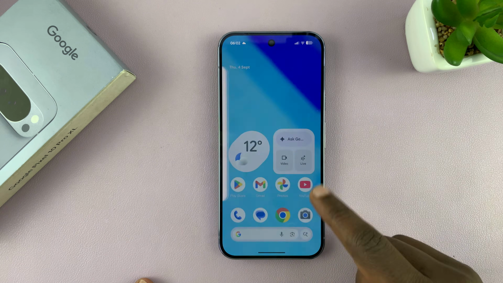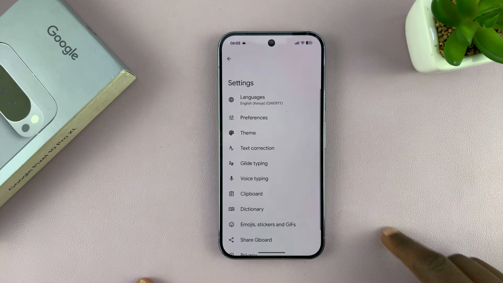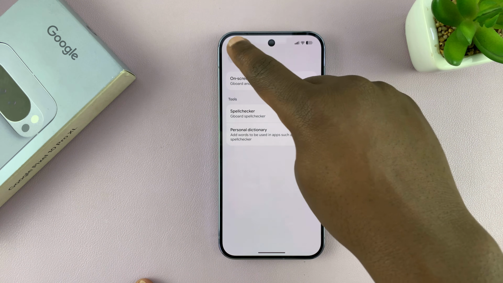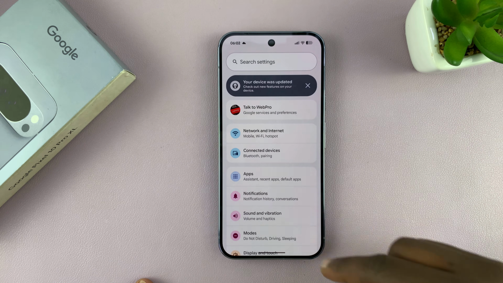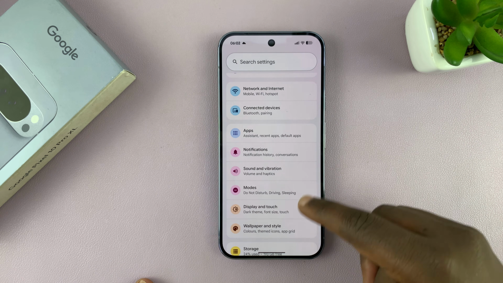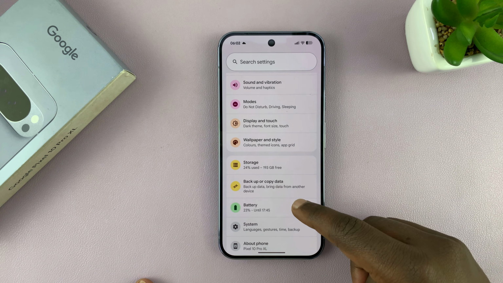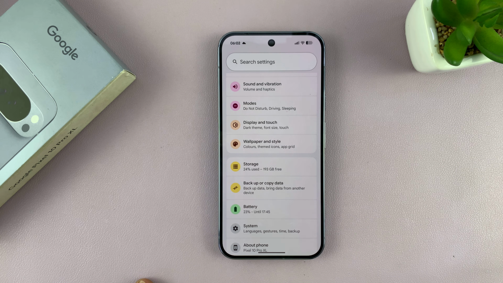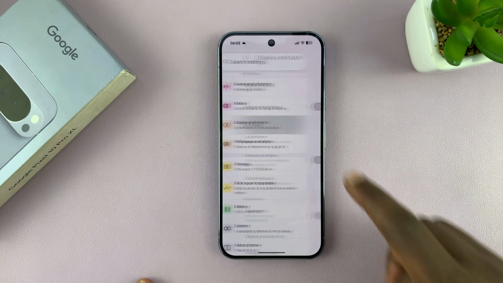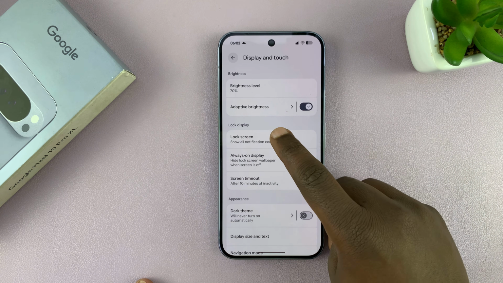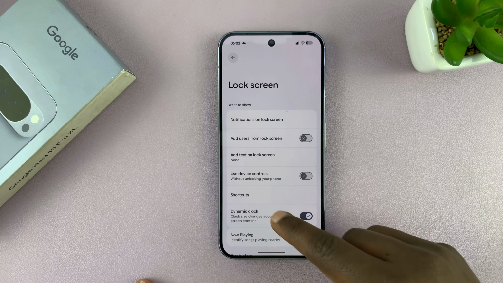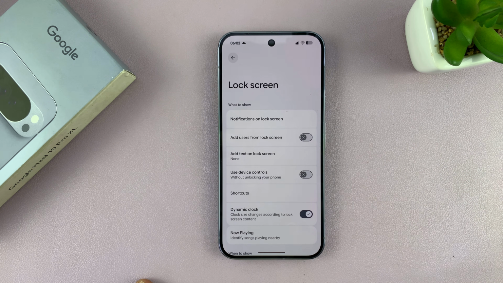Alternatively, you can go to settings. So let me just go back to the main settings page. So from the main settings page, if you scroll down, you will see display and touch. And then under display and touch, you can tap on lock screen, and then you'll also see your lock screen settings.